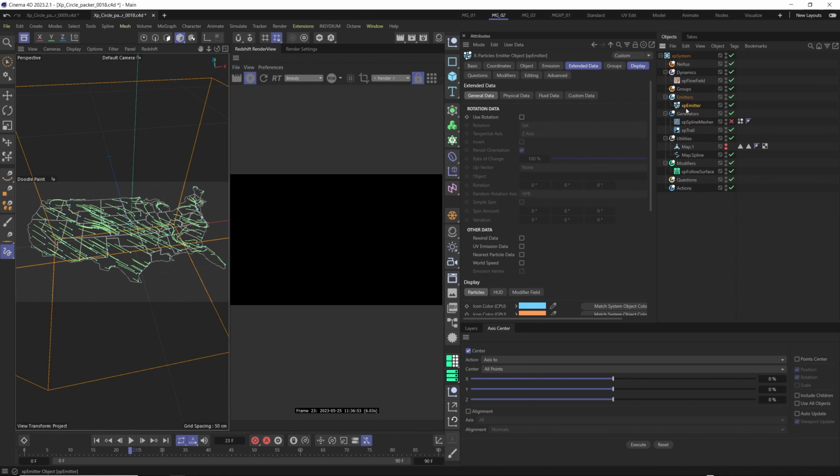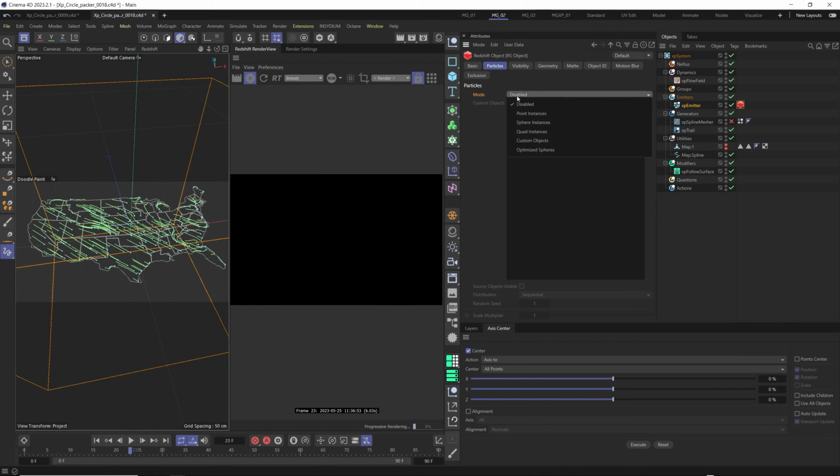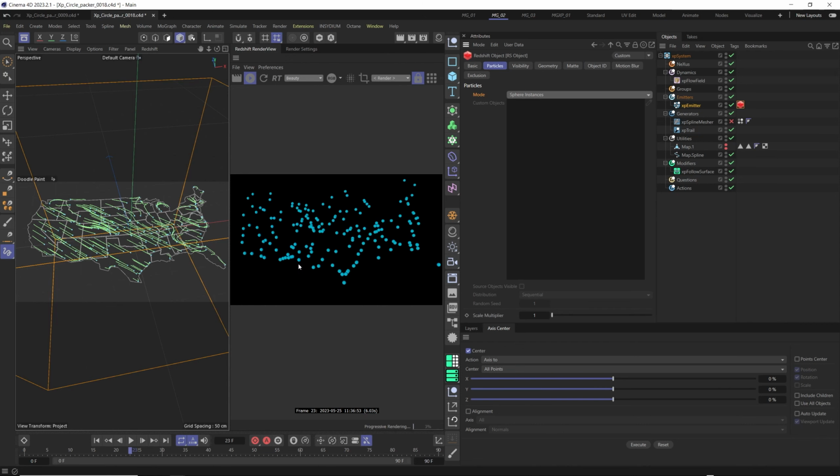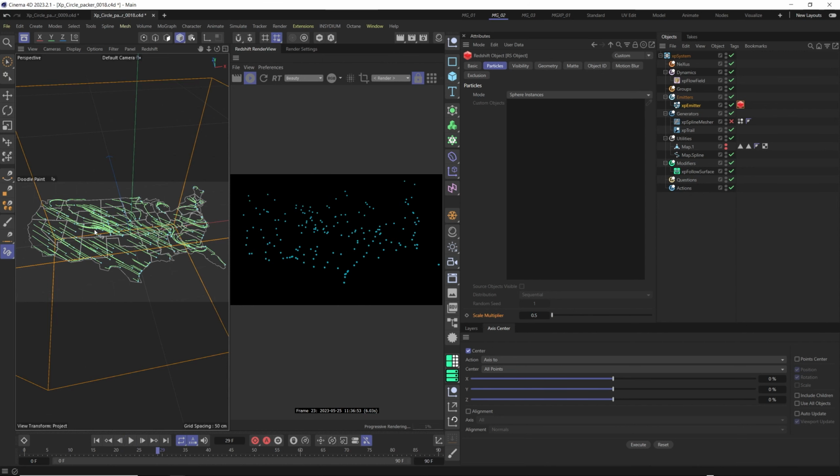Here we select our xpEmitter, and to see the particles we just right click, render tag, and we add RS object. And here for mode we select, for example, sphere, and now we can see the particles. And with the scale we can make it smaller or make it bigger. You have control here. Let's stay with the smaller one, but we want to also see the trails here.